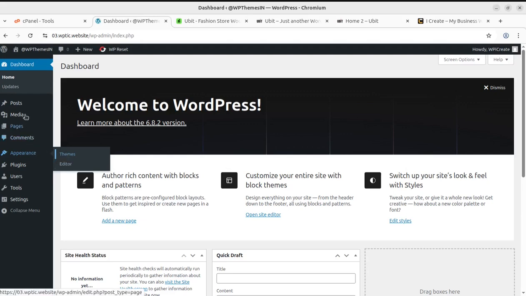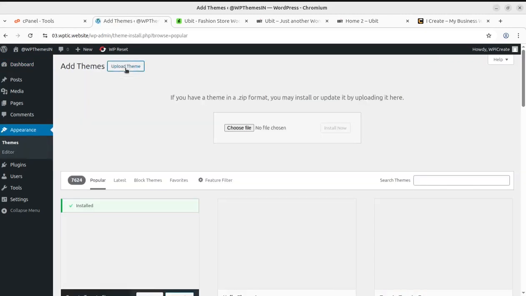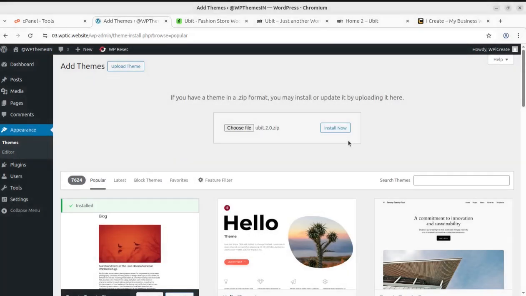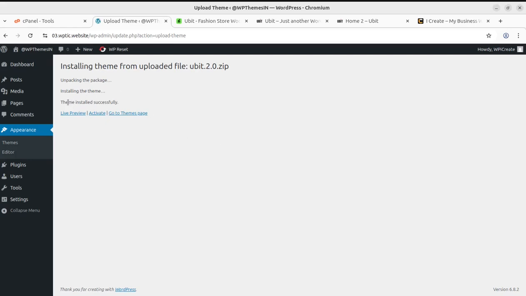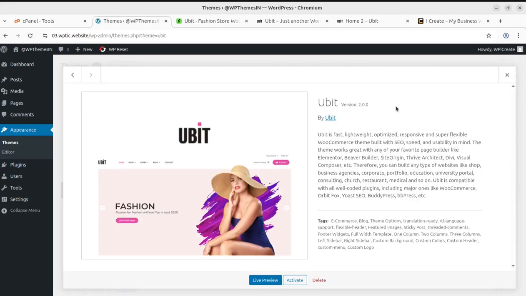To install the theme, we can simply head to the Appearance section and open the Themes area. Here we can add the theme, and we just need to select the installable theme file, that is Ubit, and the version name and all. So simply click on Install Now. It will take a while in installing the theme depending upon your host capacity. So it is very quick. The theme file size is really optimized, so you can expect a very quick installation. It got installed within seconds, and we can go to the theme page just to check the details of what we are using. So this is version 2.0.0, and I'm going to activate the theme.